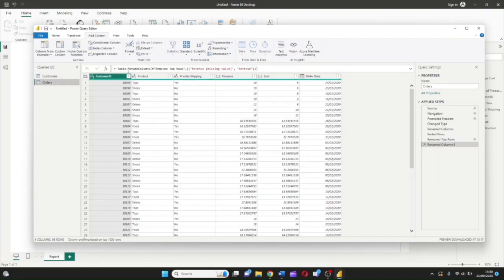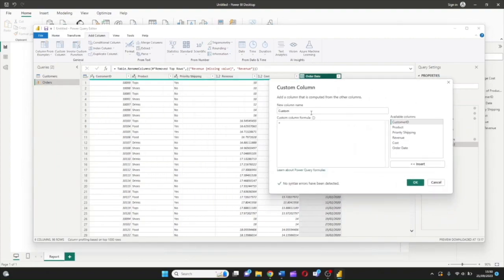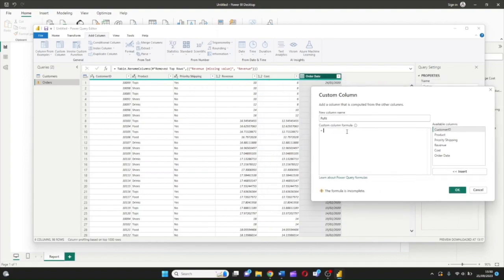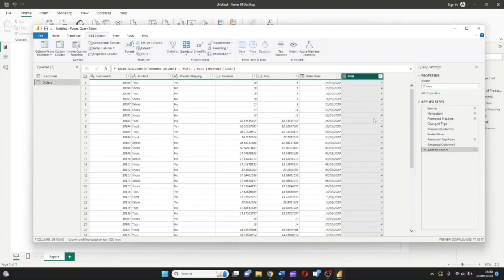Let's go back over to our orders data and create a custom column. And what we'll do for profit, for each row here, we will do the revenue minus the cost. Okay, and there you go.